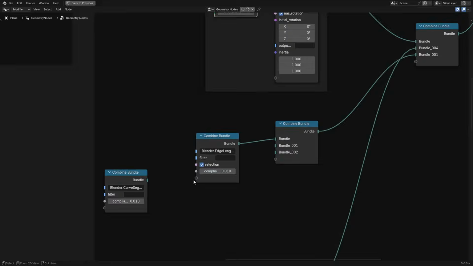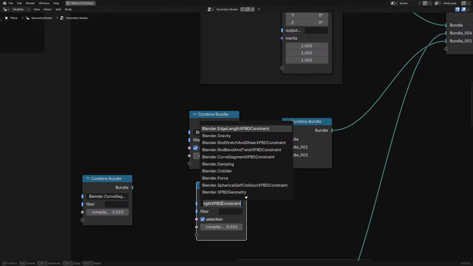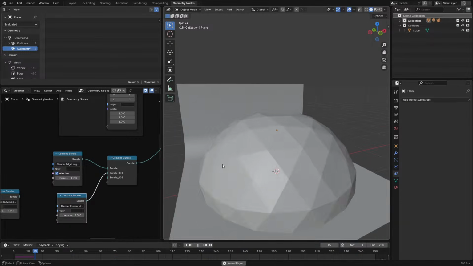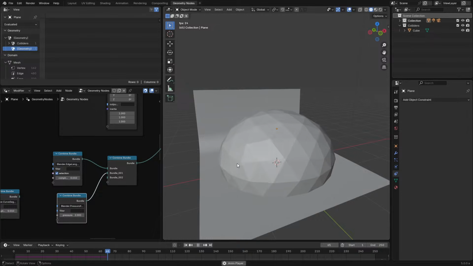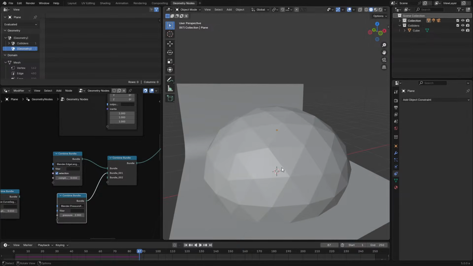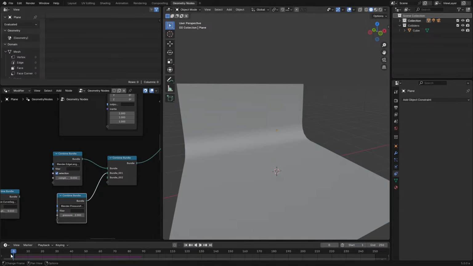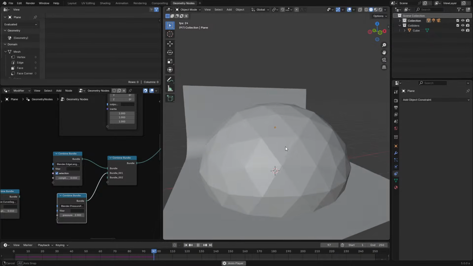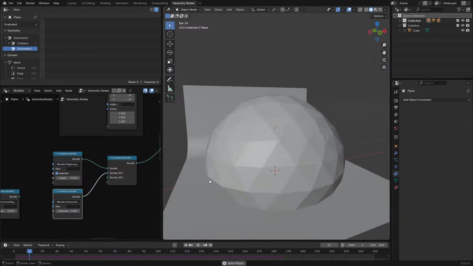So again, we go. Is there a pressure thing? There should be a pressure thing in here. Pressure. Yep. There we go. Reset that. So again, hopefully, if we can get mid-segment collision and then face collision in this, I will be overjoyed. Because those collisions we just straight up cannot do in geometry nodes at this point.